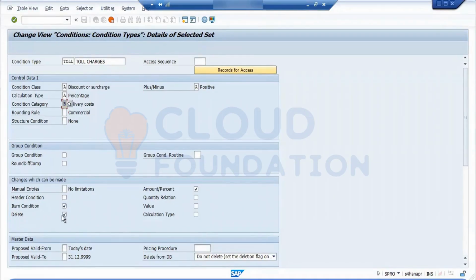And if you want to delete the condition type at the order level, if you select this one, then only it will be deleted. If you do not select it and you try to delete this condition type in the purchase order, then the system won't allow it. Next is amount and percentage, generally will keep like this only, and you want to maintain for quantity conversion value, condition calculation type, all those things. We are maintaining this one.